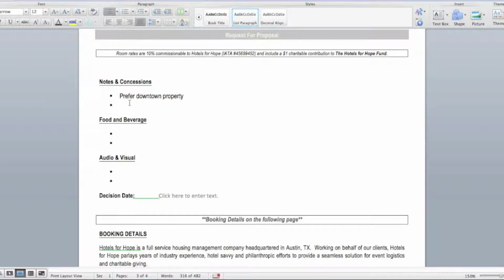They also are looking for breakfast included. They understand that downtown properties are typically full service, which also typically don't include breakfast. So let's include that as a concession asked by our client. Okay, breakfast included in rate.